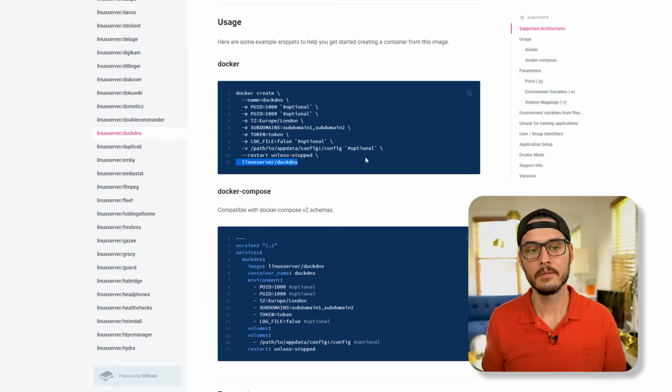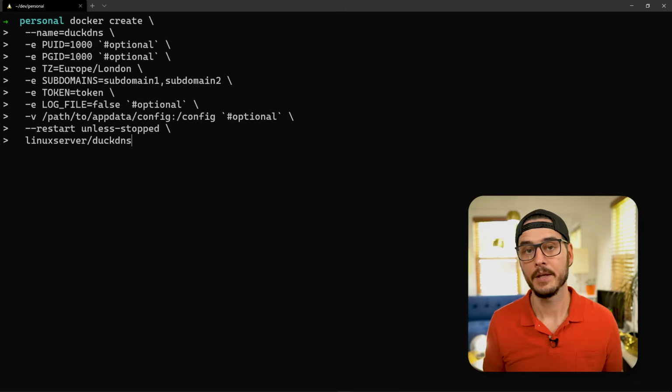And last, linuxserver/duckdns is the Docker registry we're going to pull from. And if we wanted to use plain old Docker and we were remoted into our server, we can run this command and spin this up in just a couple of seconds. And we would have DuckDNS running. But let's move on to Rancher and Kubernetes and get it set up there.